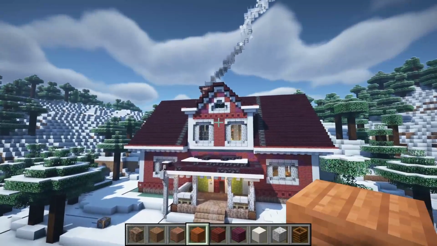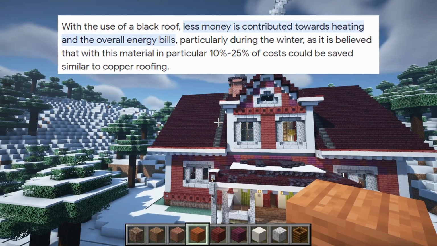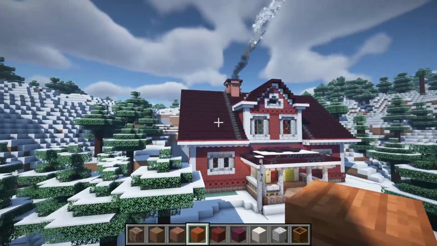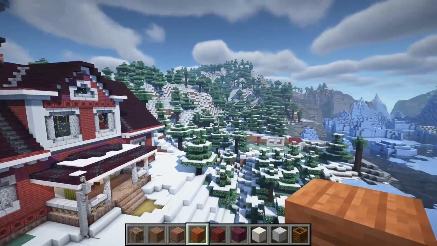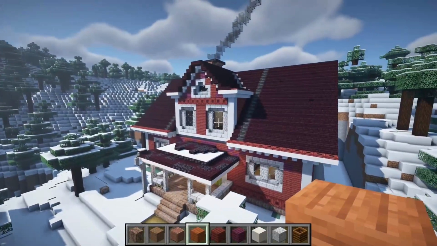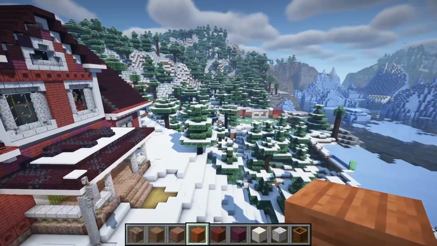So why is the roof black, right? With the use of a black roof, there's less money contributed towards heating and overall energy. So it's more of an insulation kind of thing that it's black. It says that you could also use copper roofing, but I'm very sure copper roofing is a lot more expensive than using black wood or black stone.